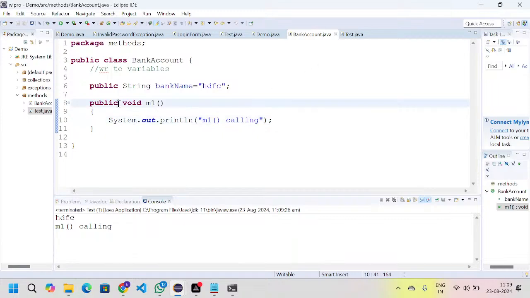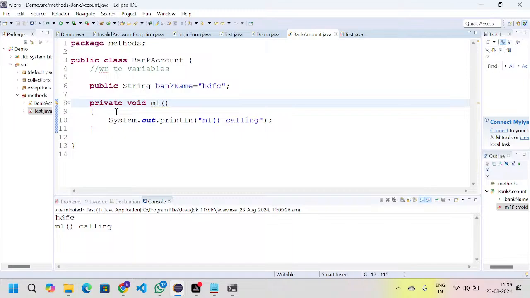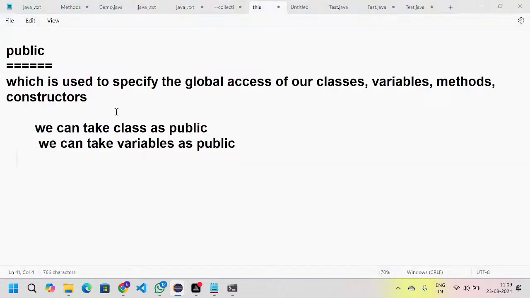If you observe, if I declare it with private, can I access it out of the class? No, we cannot access out of the class. If we mention public, then you can access out of the class. Okay, fine. So here the third case also, we can take the method as public. This is also fine.